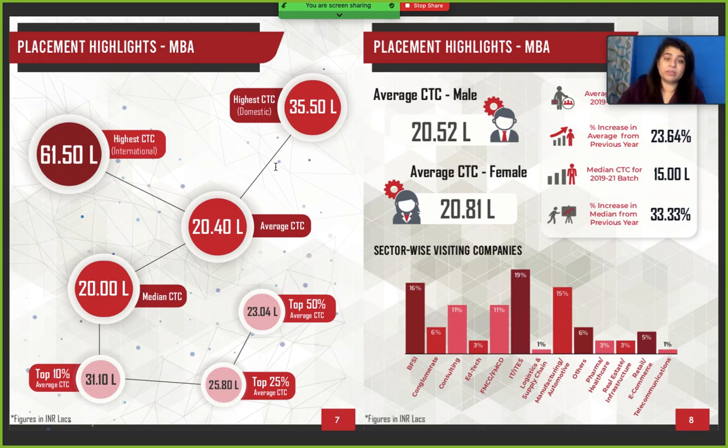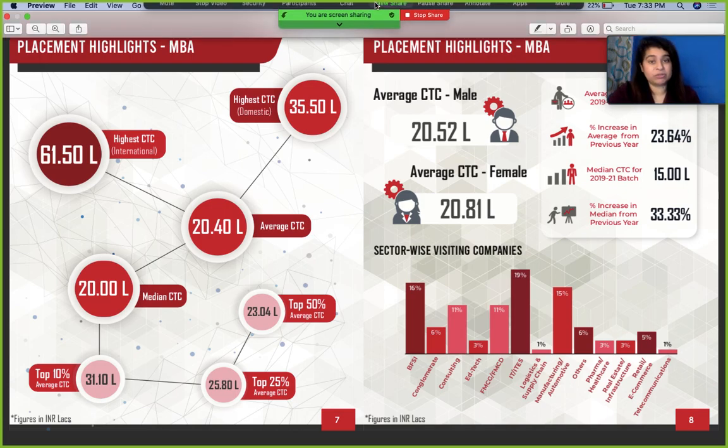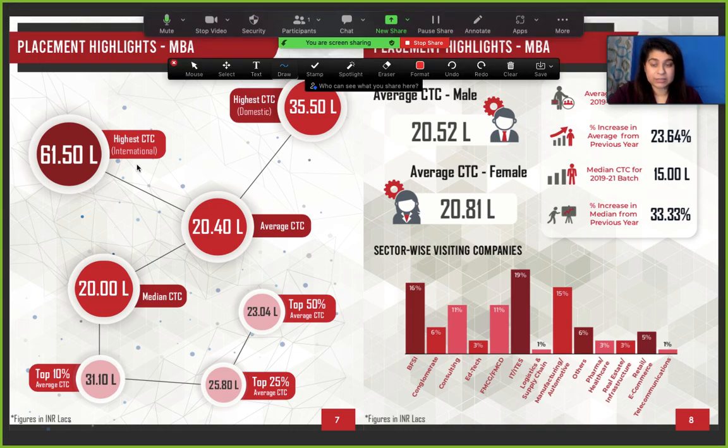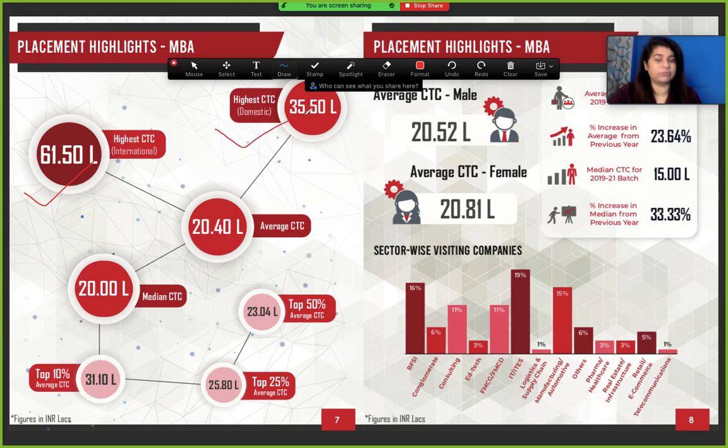Now let's look at the meaty chunk, which is how are my placements doing? What will I get? Is my ROI being justified if I join SCMHRD? Well, the answer is pretty much yes, okay? If you look at the MBA placement stats, highest international placement is 61.5. Highest domestic is 35.5. Average is 20.4. Median is 20. Top 10% का average is 31.1. Top 25% का is 25.8. Top 50% का is 23.04.